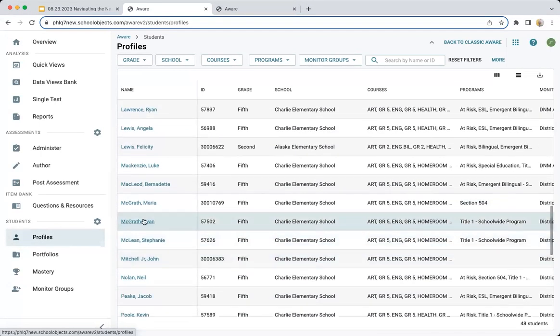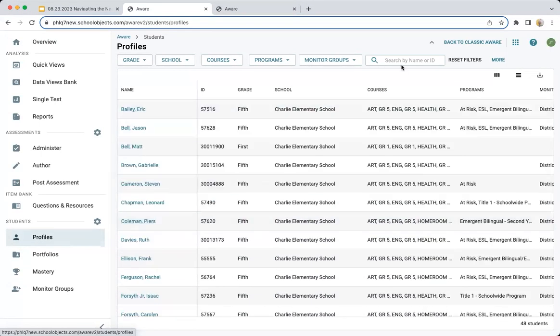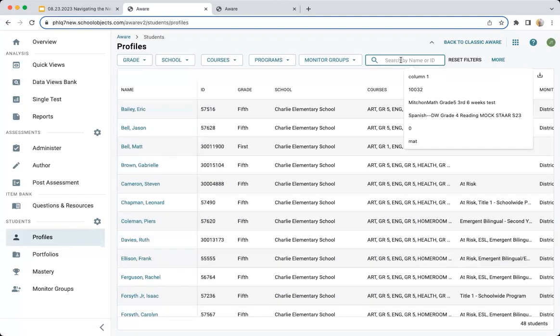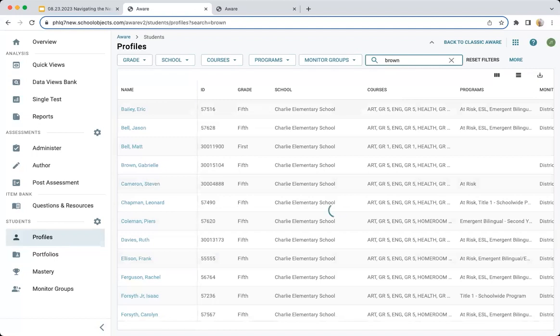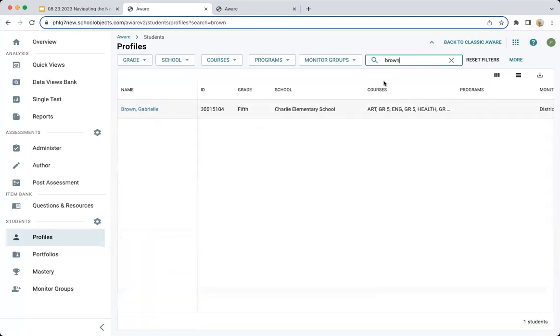I can scroll real fast if I want, click the one I want. Searching by name or student ID continues to work. So if I'm looking for a student with last name Brown, I type Brown in. It's going a little slower at the second. It's not typically that slow. And then it will curate the list and find Brown. And then I can click that student profile.